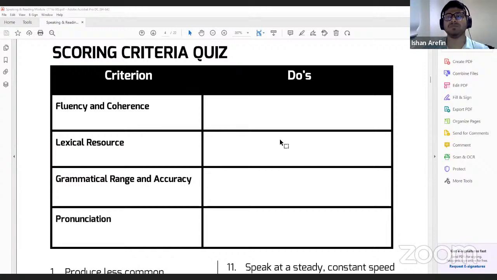Lexical resource. I guess I have talked about it in the previous class as well. So lexical resource means vocabulary. It might seem a bit complex here, lexical resource, but it simply means vocabulary. Your bag of words. How many words you know?